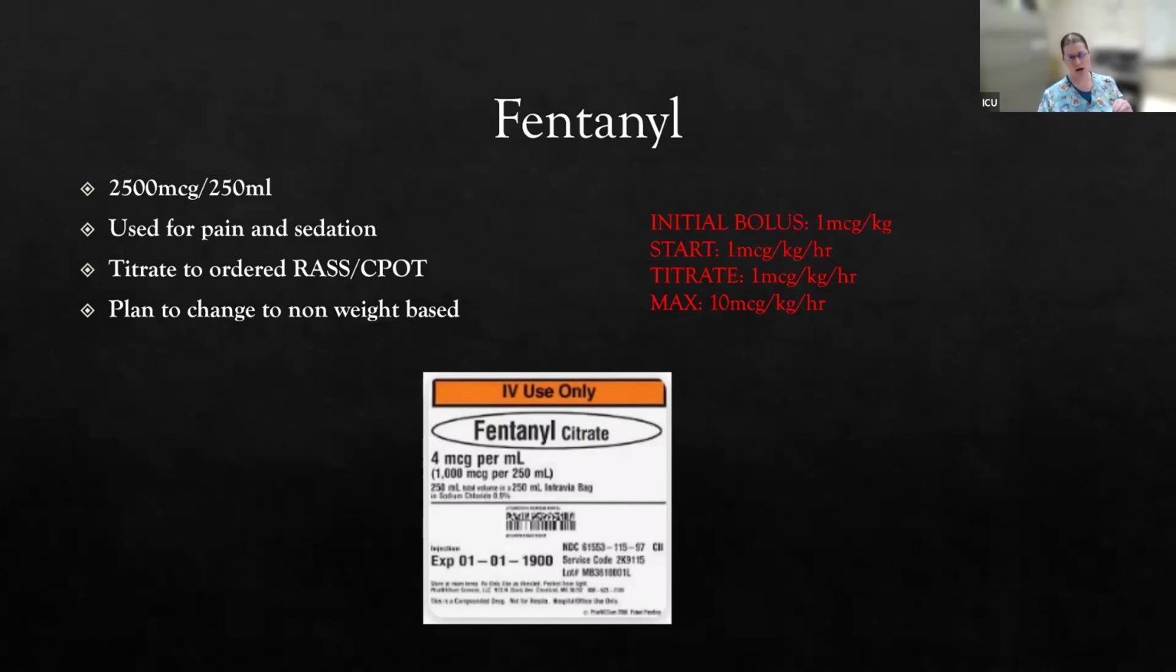Again, in Cerner, there's a hyperlink. There's information as you document. And we here are changing this to a weight-based. So now at our facility, this has changed. But it can be weight-based or it can be just mics per minute. So know what your policy is and what your ranges are.